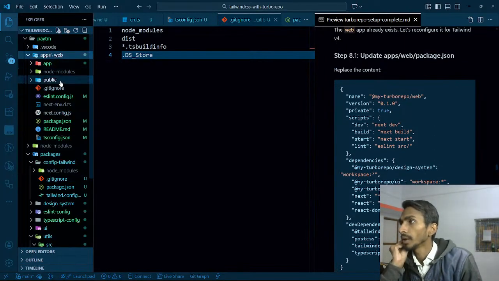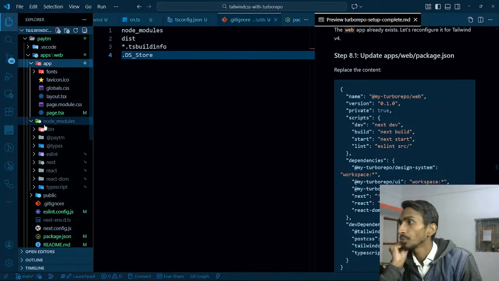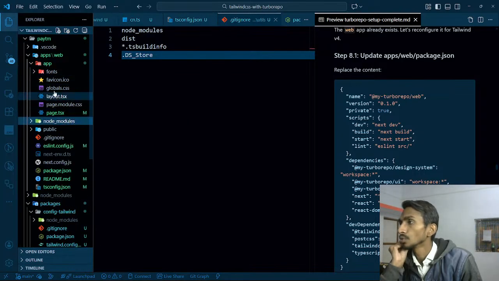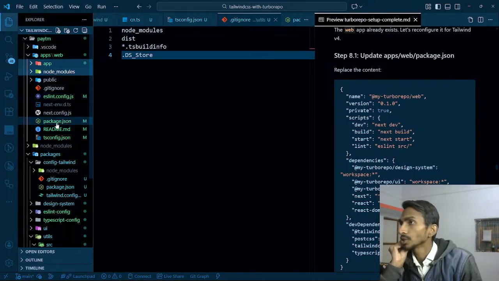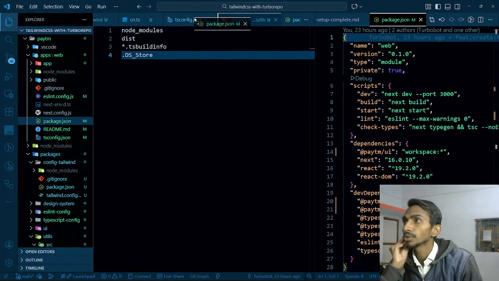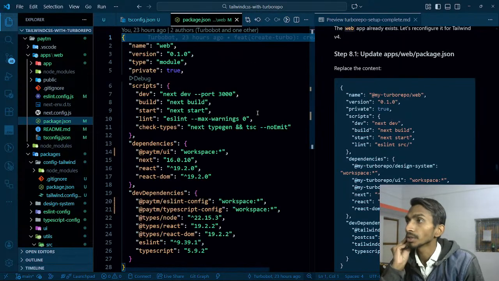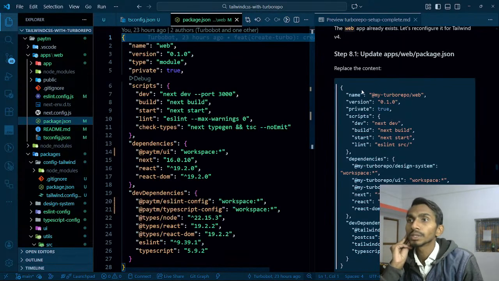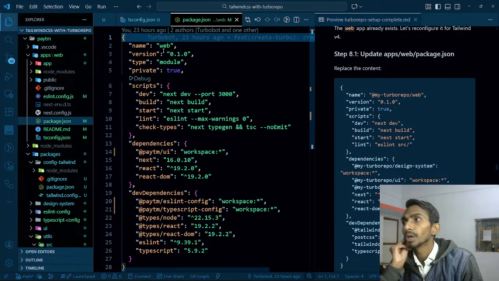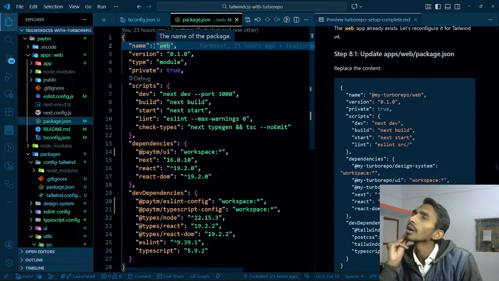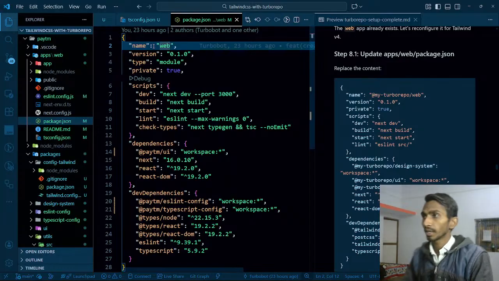So let's go to app, and over here inside this particular app, I can go to package.json and let's keep this package.json over here and let's check the things out. First of all, this is gonna be @myturboweb. The name of this is gonna be this. This is not quite needed, but yeah, I can name it like this.